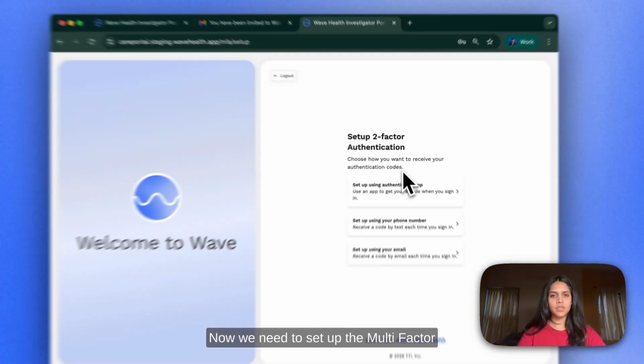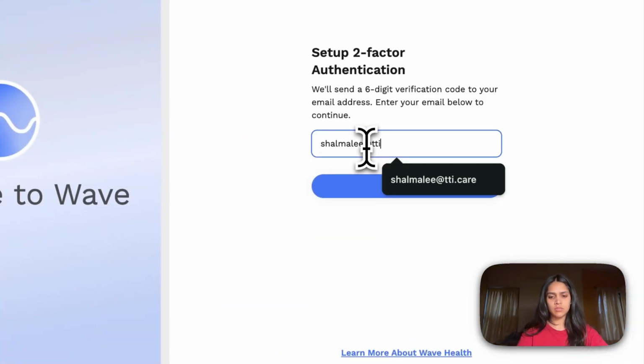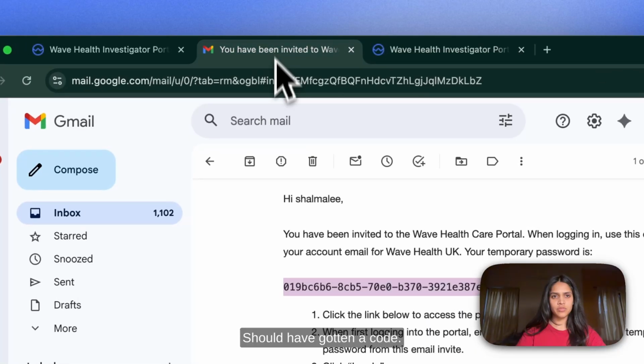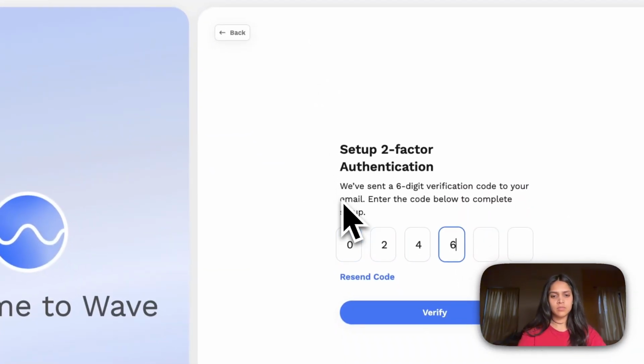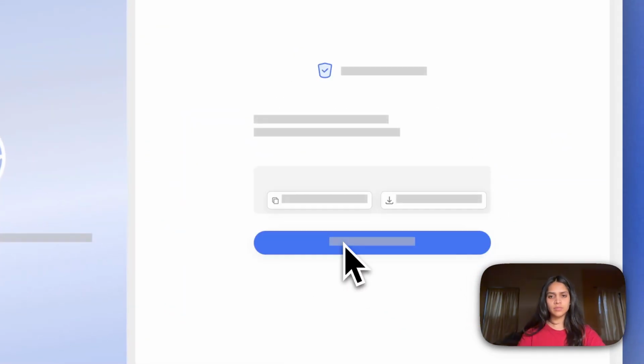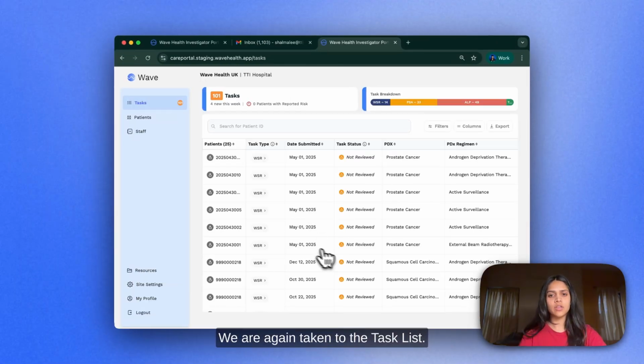Now we need to set up the multi-factor authentication. I'll set it up using my email. Should have gotten a code. We can save the recovery codes and log in. We are again taken to the task list.